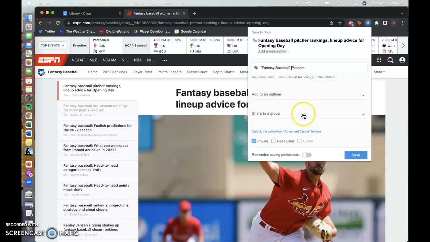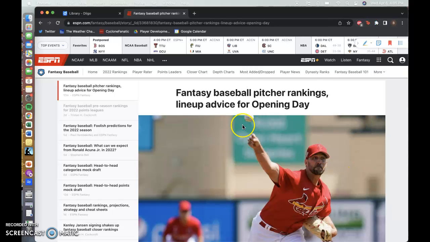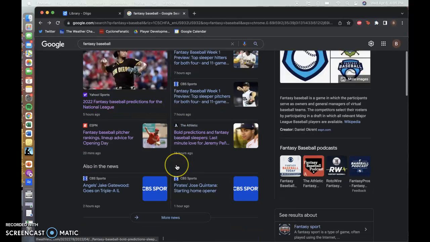We're not going to add to an outliner or share to a group. We can make this public though if we want. We can also make it private. We could put it in a read later, stuff like that, but we'll just hit save for now.